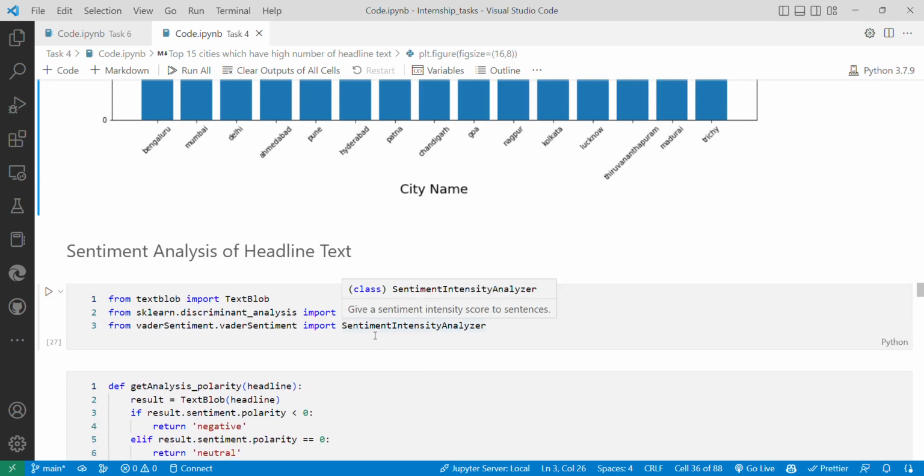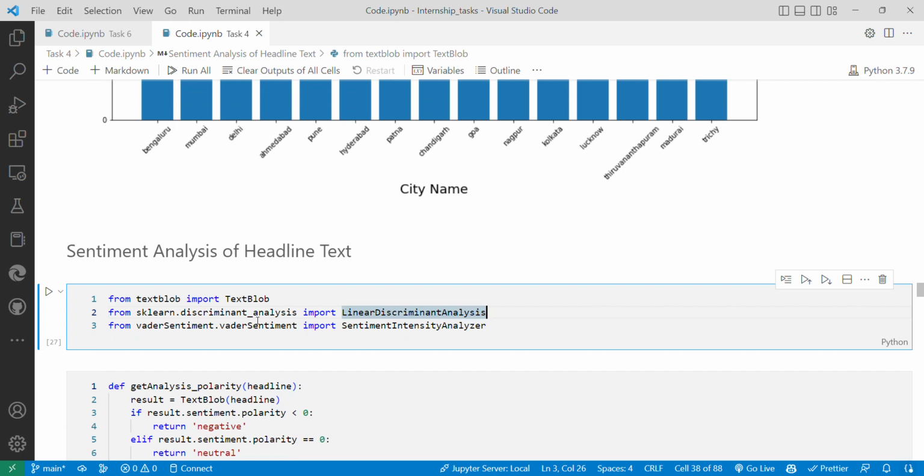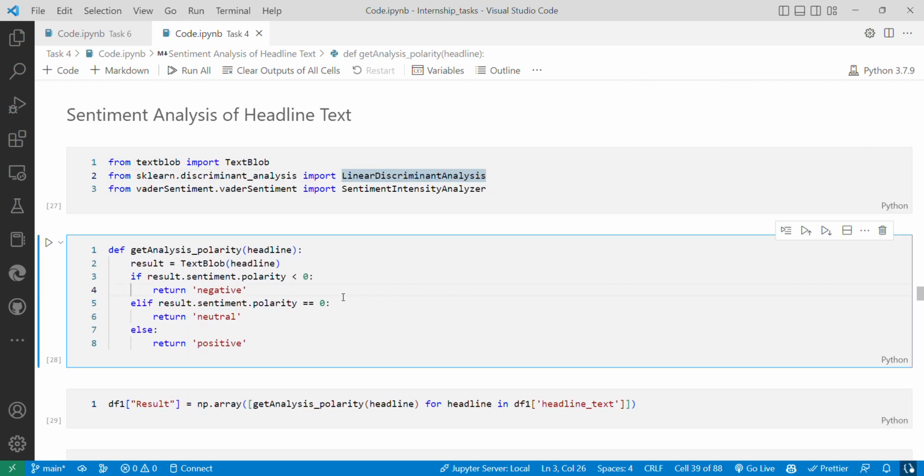And after that, I am doing the sentiment analysis on this textual data. For that, I am importing the TextBlob library, the linear discriminant analysis, and the sentiment intensity analyzer, and I am initializing them. If the polarity of the sentiment is less than 0, it is negative; if it is equal to 0, it is neutral; and if it is greater than 0, it is positive.